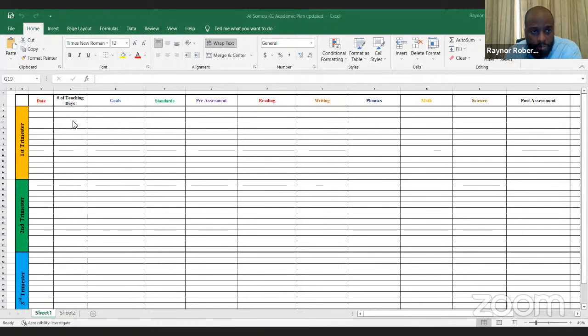So let's say the number of teaching days for this goal is, you believe, going to be 4 days. So you write the number 4 here. Then the goals: what is the goal you want to teach? So for KG, we want to teach them the 4 seasons. You have the 4 seasons right here. And then the standards.